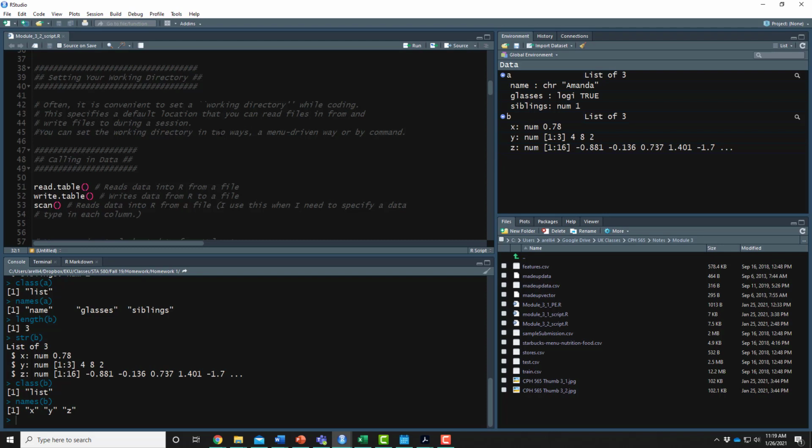There is a menu-driven way or by command, and I'm going to show you both of these. So the first one I'm going to show you is the menu-driven way. Notice down here in this extra window, remember there's a couple different things we can do down here. One of them is the Files tab. And essentially, this can let you look at all the different files on your computer.